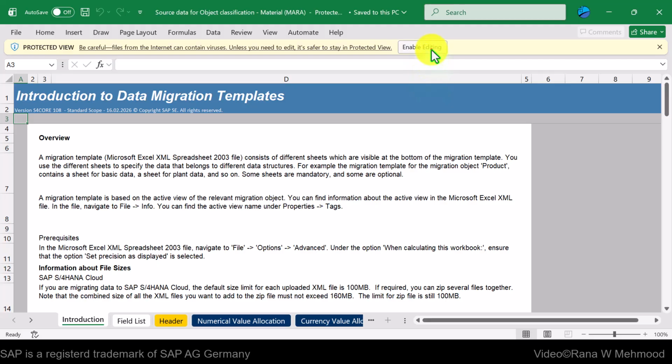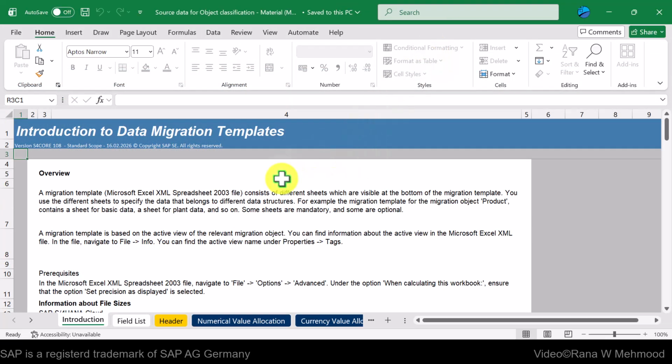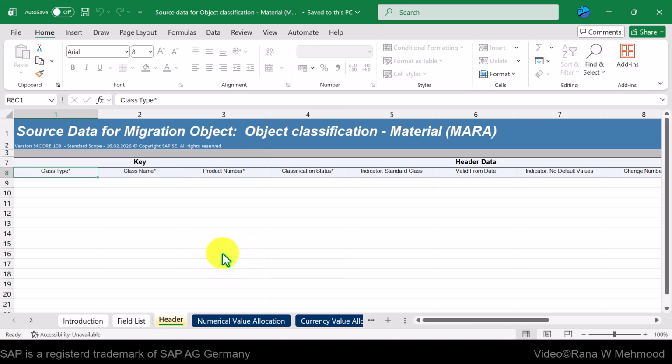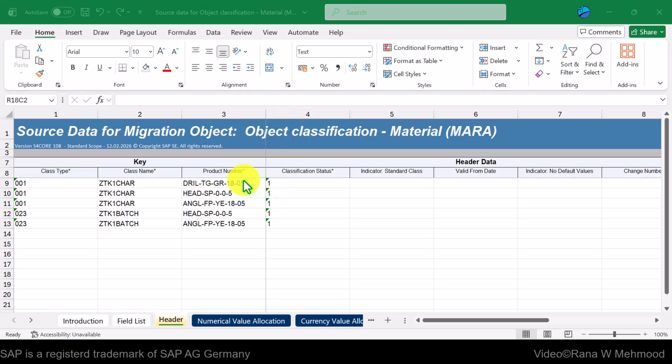and click enable editing. We only have one tab where the data is mandatory to enter, and that is the header tab. I will fill this sheet at my end and then demonstrate the data which I entered. I have entered the data in this template for the following products.